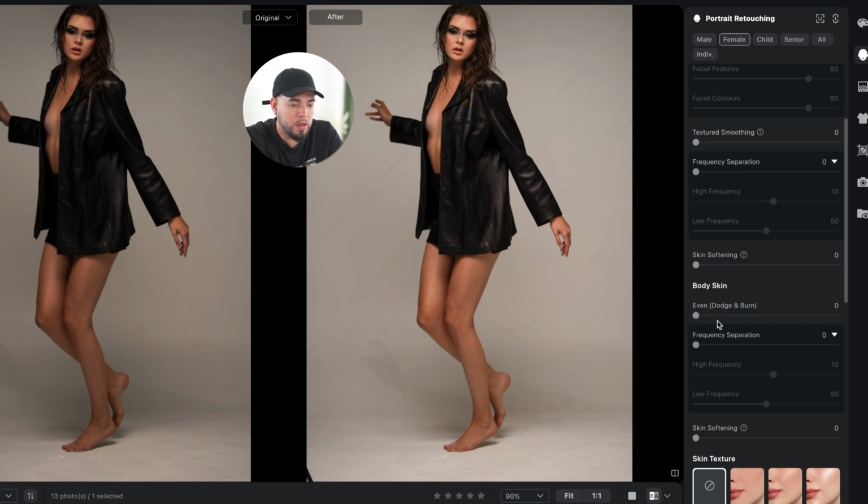We're going to go about to 92%. It's smoothing everything out by a lot, which is great. I just feel it's a little bit too much for me, so we're going to lower that down to about 62%. Now let's rewind to the frequency separation days when you were editing in Photoshop, right?